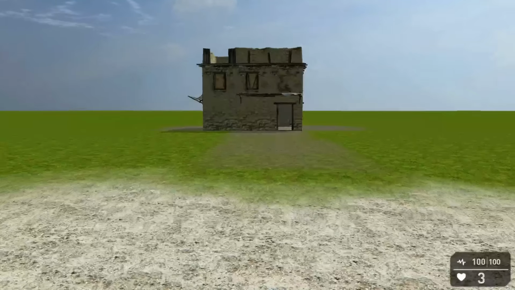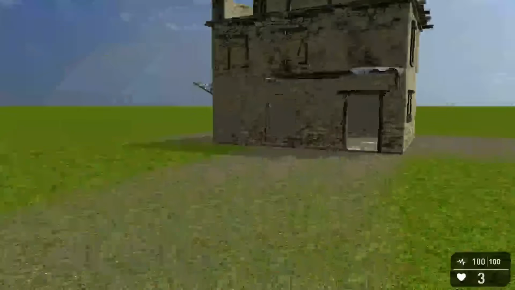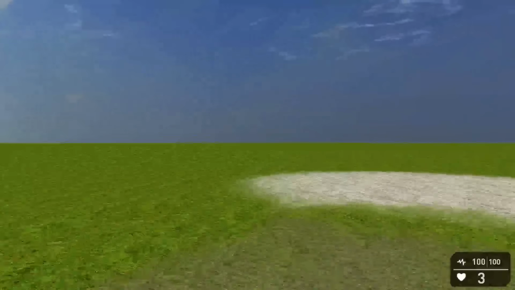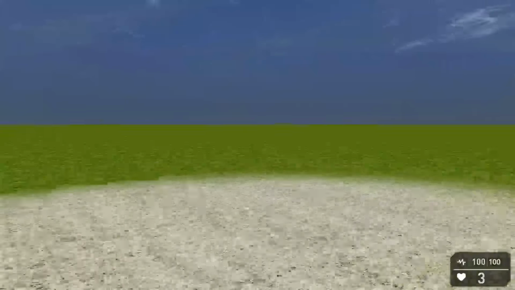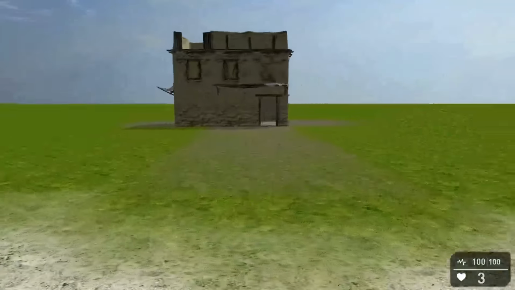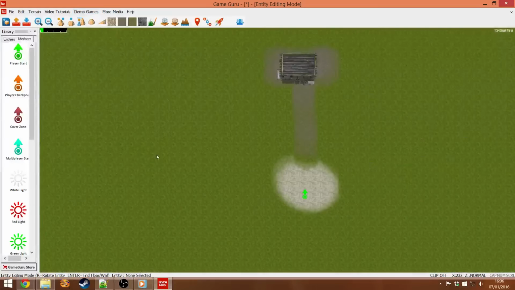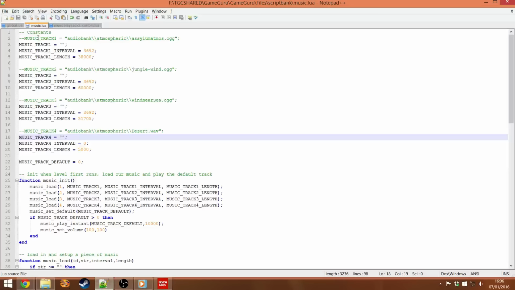Perfect, excellent. So it's just a sound effect of our footfall, but no music playing in the background, like so, and that's what you would get by default. Now, the files you'll need for dynamic music, there's only one of them really.